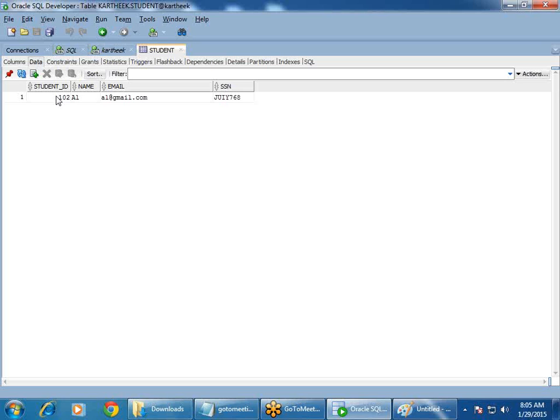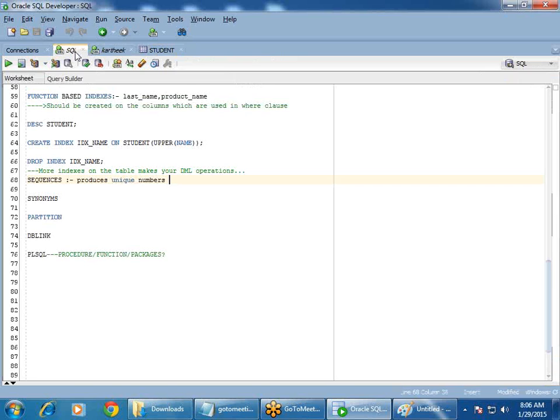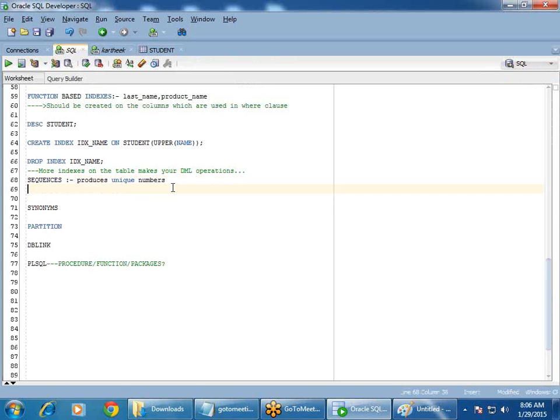So how do you define a sequence? Let's say create sequence, and let's say the name is sequence underscore student ID. I don't think I have a sequence called student ID. Let me check here.